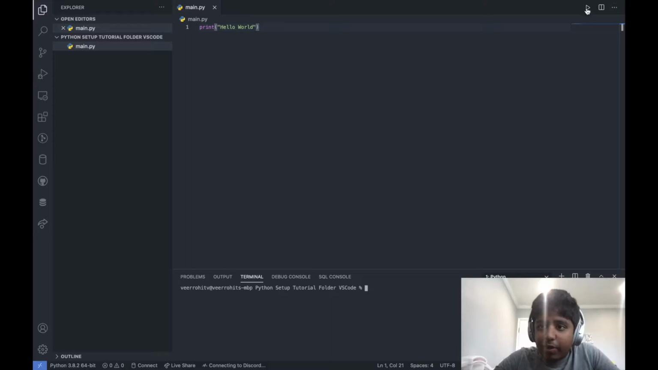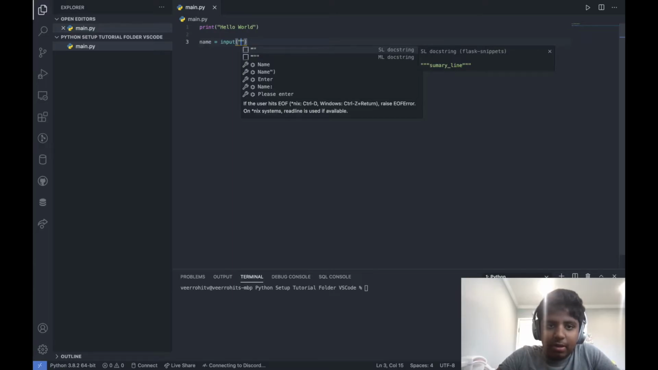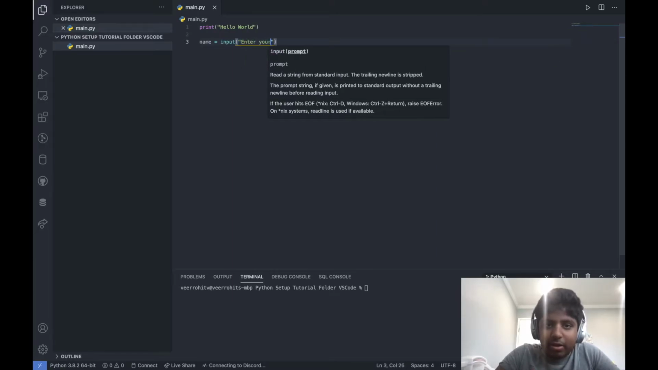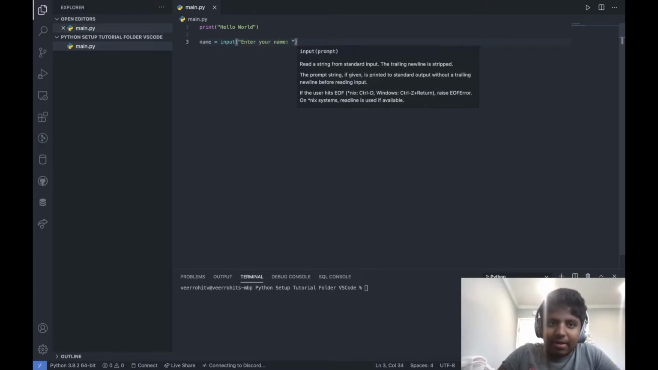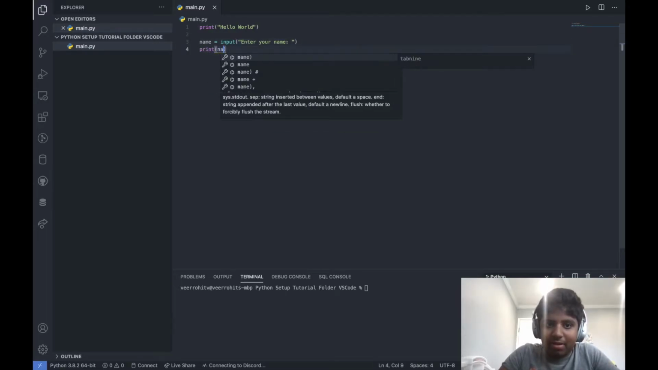So now let's say we wanted to input and print our name back. Alright, so let's say name equals input, enter your name, and then you can just do print name.